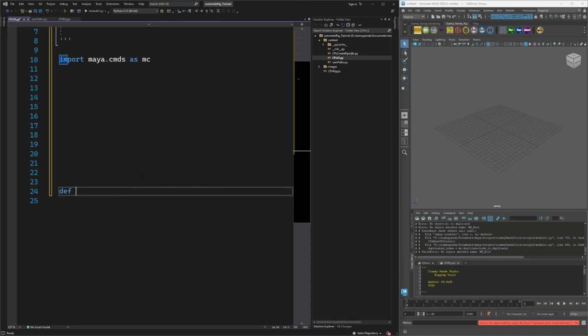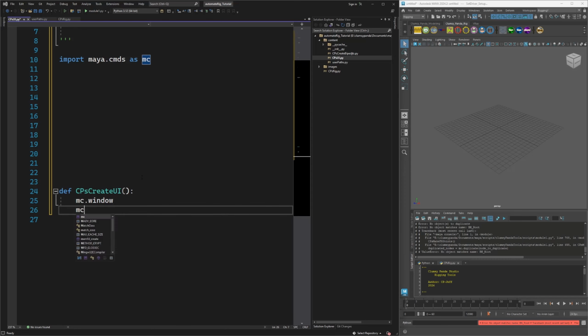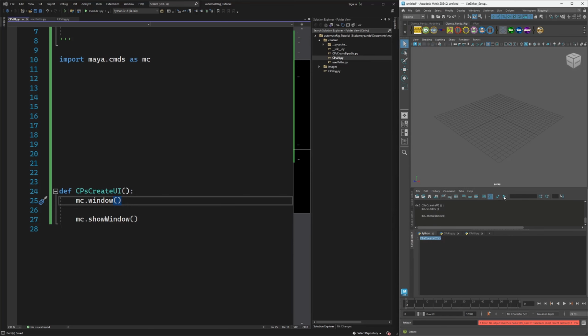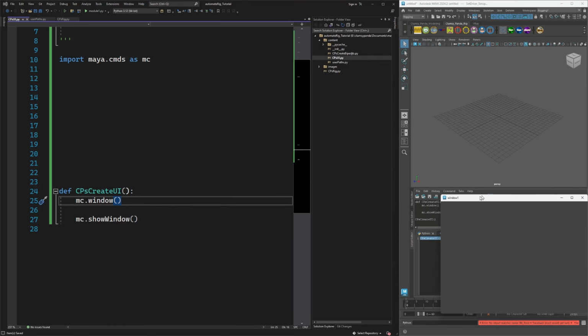So let's define our window. Create UI. Window, and then show. And we should be done. That's pretty much all we need. We create a window and we show the window. Try to load that into Maya. And we'll go to content, we'll create the CP window, and then open a window, and voila!